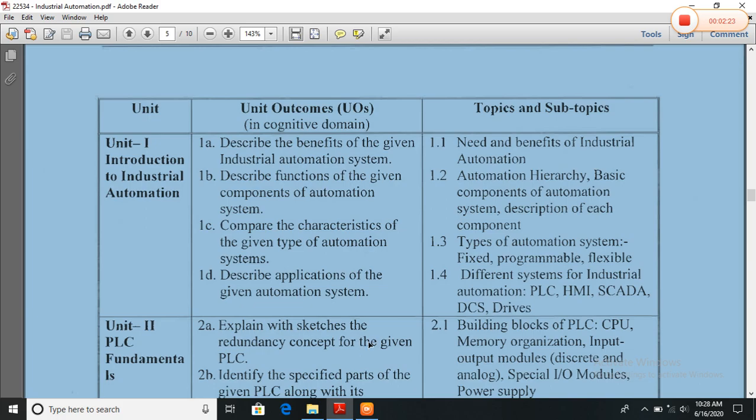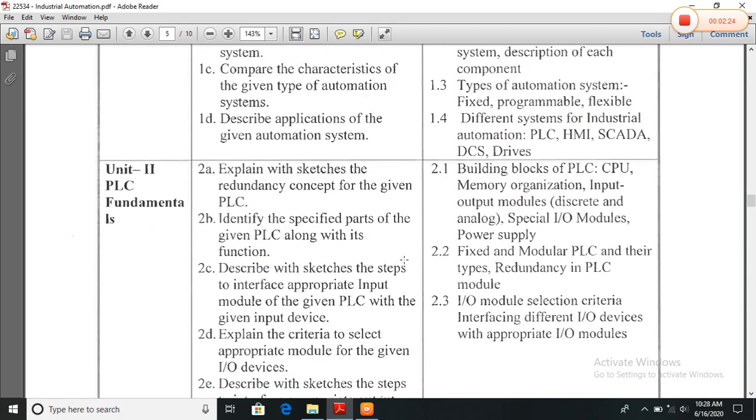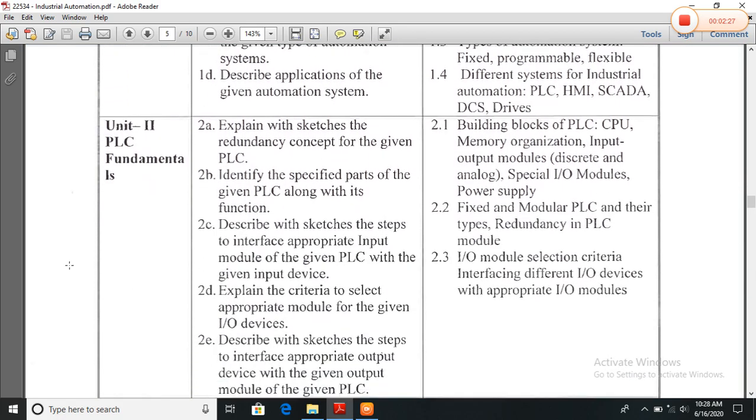Now unit 2, PLC fundamentals. 2.1 Building blocks of PLC. It covers CPU, memory organization, input-output modules, that is discrete and analog, special I/O modules and power supply.